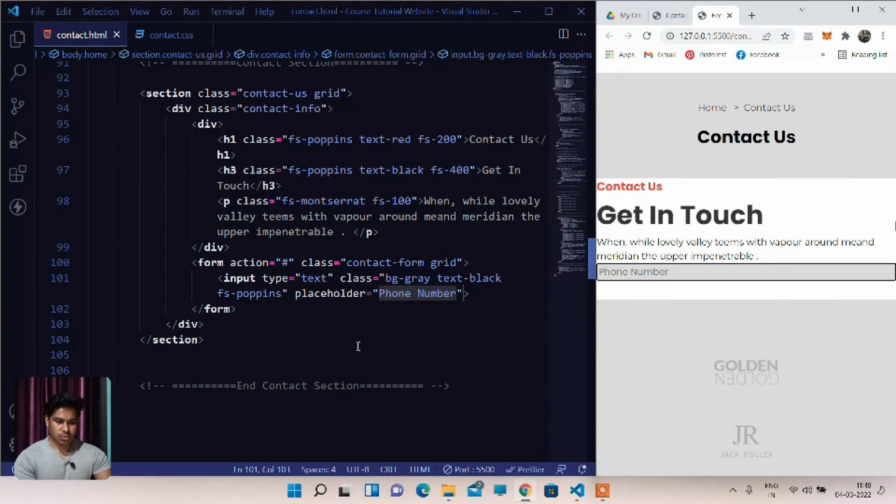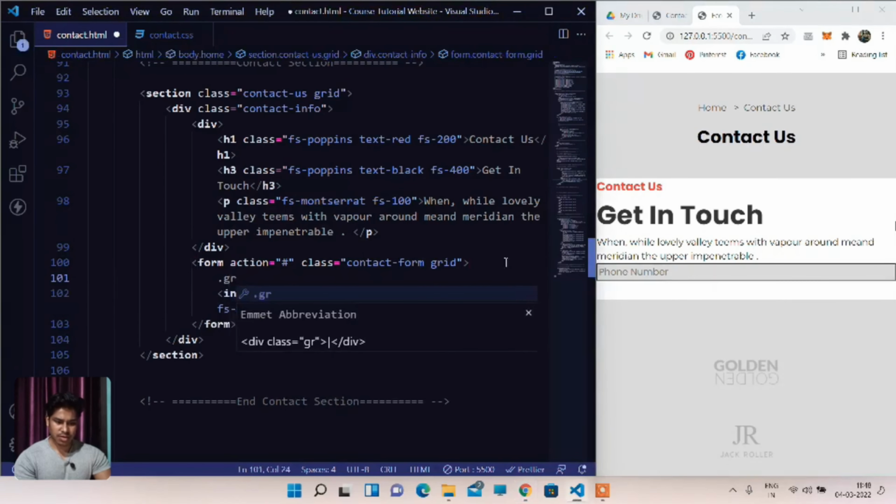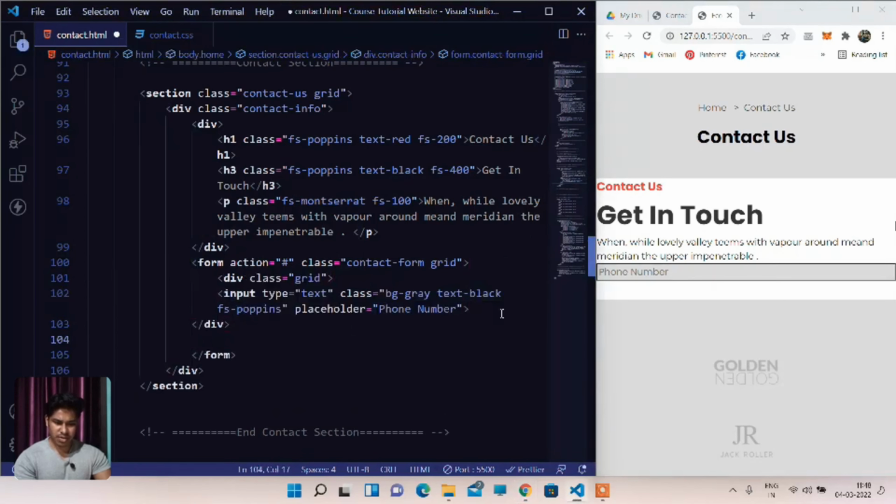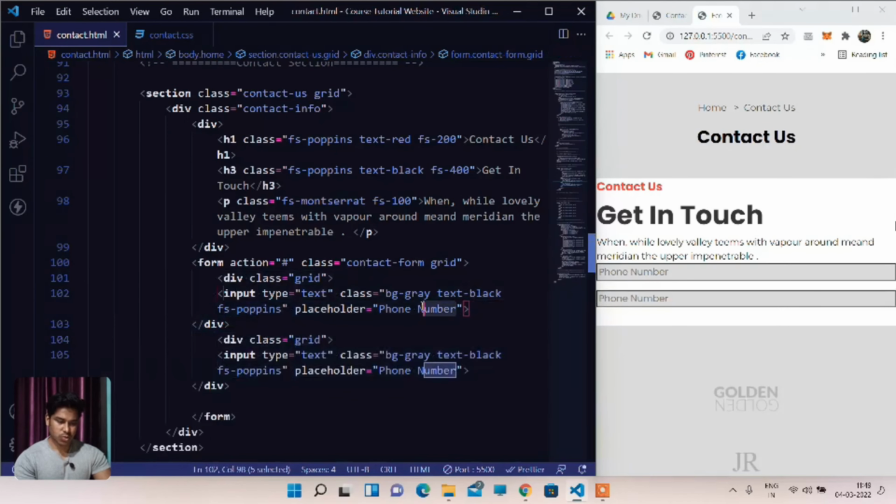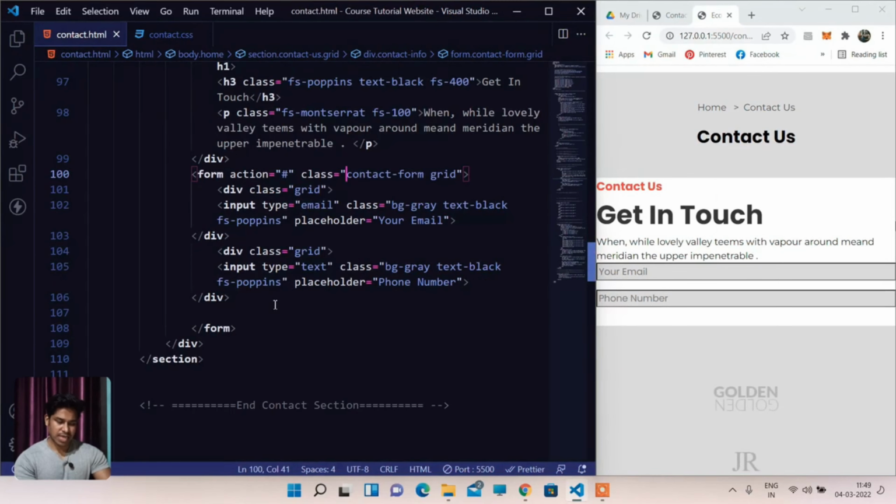So let's come down and wrap this in a div. So I'll simply come and provide a div. I'll simply replicate one more time, because the next one is going to be my email. So let's change this to your email, and this one is going to be email. It will have the same classes, so it has a gap between both input fields.